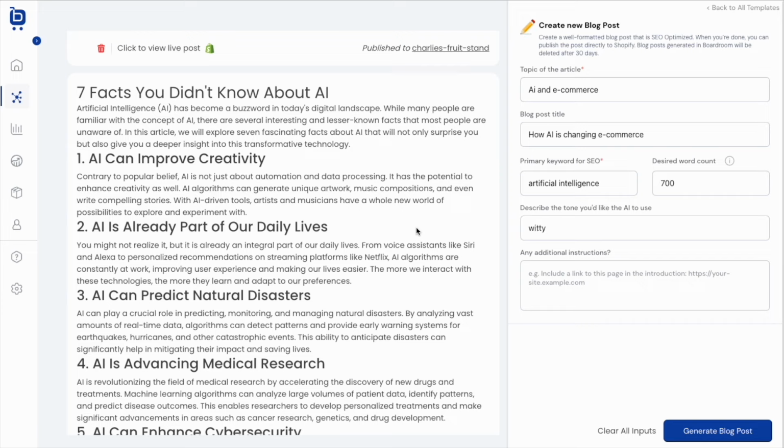So I hope you think this is cool. We certainly are excited about this feature here at Boardroom, and we'd love to hear what you think. You can try out this feature as a part of our free trial, and there are no limits on how many blog posts that you can create. We don't charge by the blog post, which is great. So I'd encourage you just to check it out.